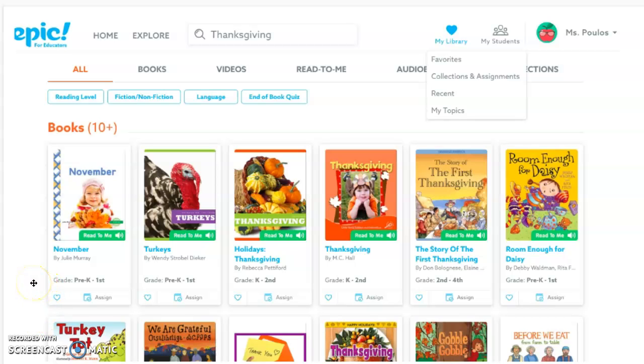Another nice feature of Epic is that you can save books and videos, whatever you search up, under your favorites, right up here at the top where it says My Library with the heart. You can do this by searching up your topic. And then when you find a specific book that you might want to add to your favorites, you click on the heart button and it automatically saves it into your favorites. And so then it becomes easily accessible and quick to find when you need it.